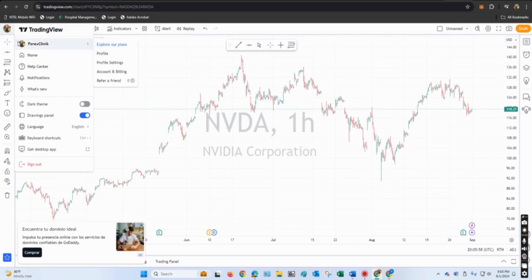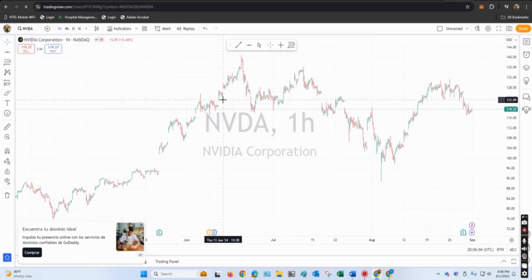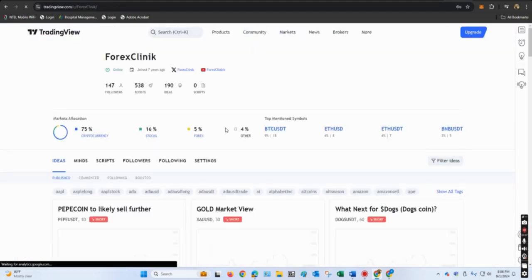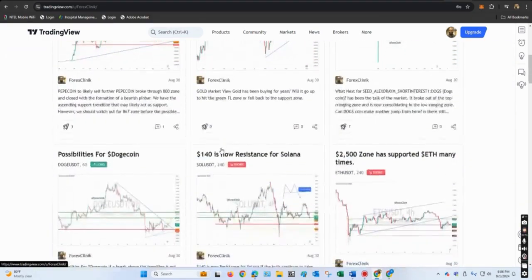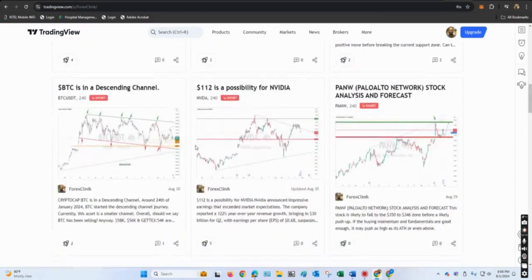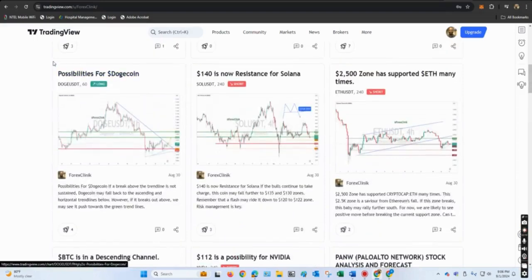So this is my profile. Just want to open my profile so that you guys can have a look at it as well. You can search for me here so you can follow me. You can see we are growing gradually. We have 147 followers, cryptocurrency. These are some of the charts that I have analyzed, and they are all doing well. People are happy about that.